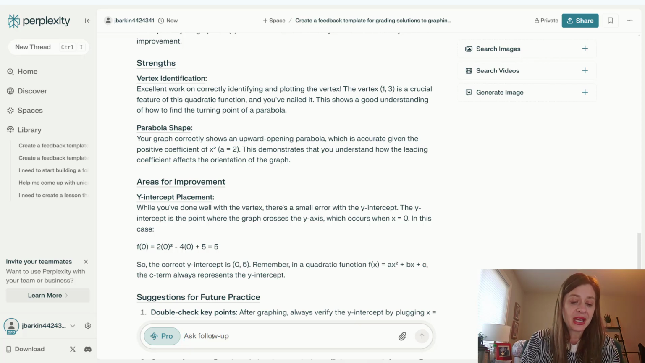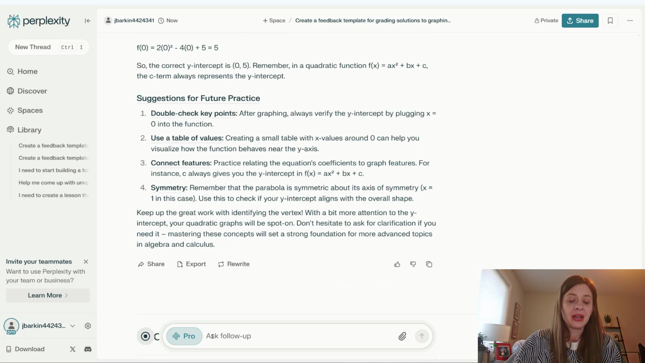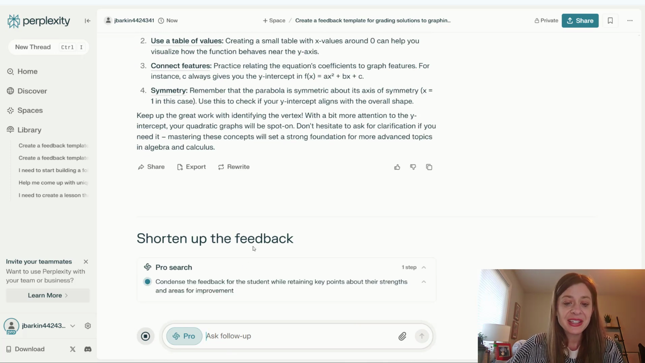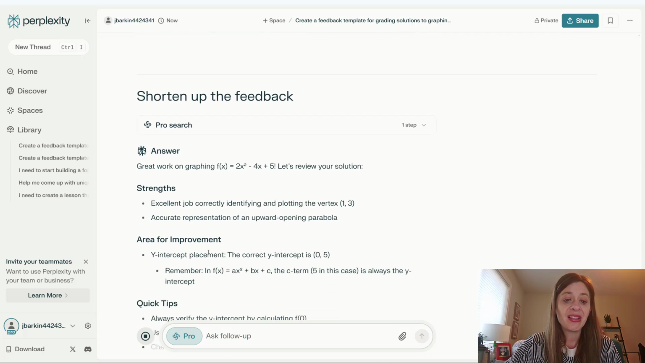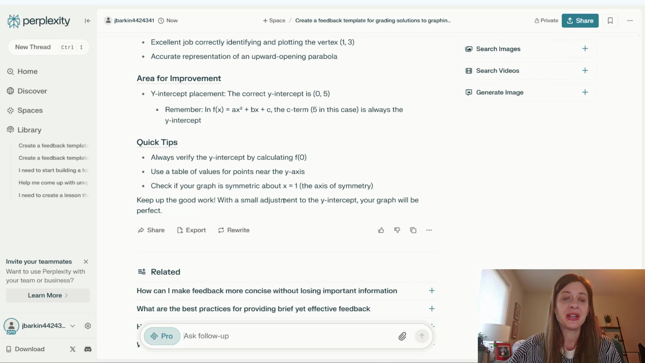And so I would say if I don't want to write all of this or give them all of this, I can say shorten up the feedback. And what's really neat is that it listens to us and it'll condense it for us. So now you can see this is a lot shorter feedback. There's not as much verbiage, which I think is better because students kind of start to check out. So if the feedback you get isn't exactly what you want, it's going to give you better feedback after that.